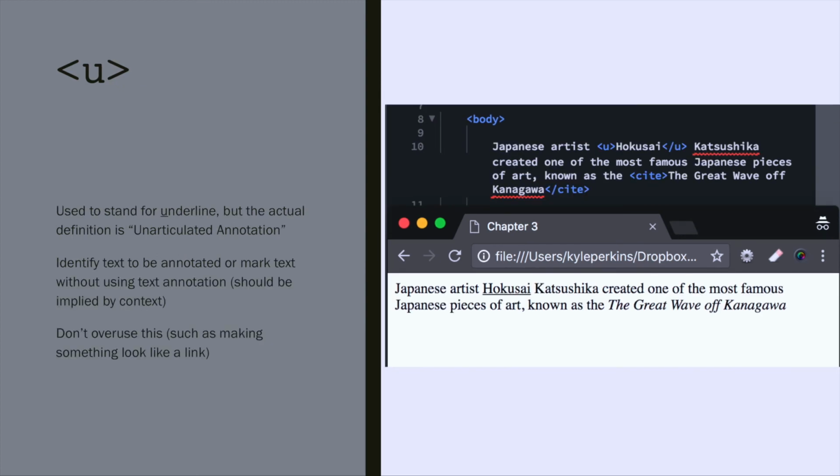Next we have the U. This used to stand for underline. As you can see, it actually does underline something, but the actual definition now is the unarticulated annotation. What this means is it identifies text to be annotated or marked text without using a text annotation. Basically, the item should be implied by context. Please don't overuse this, such as making something look like a link, because that is very confusing and very bad practice for any web developer or any user trying to click on the link. That is not a link.